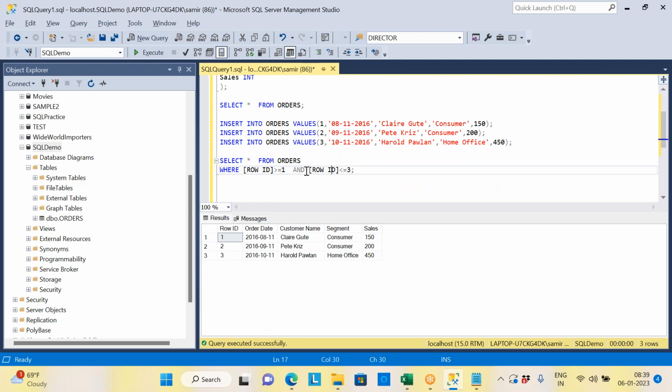If both the statements are true, then only it will give you the output. And OR means, in this case both will be the same because I have very little data. But the OR condition means any of the conditions will do, either of the two. So let's see the OR condition here: row ID greater than equals to 1 OR row ID greater than equals to 3. Do I have anything with row ID greater than equals to 3? I have 1, 2 and 3.